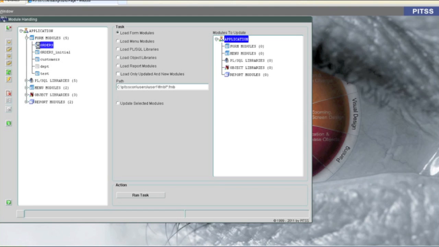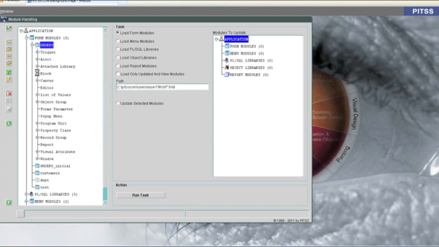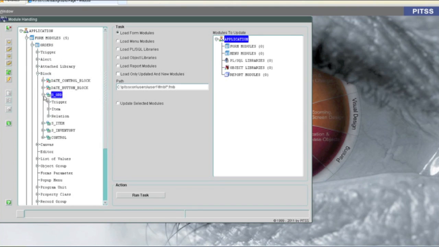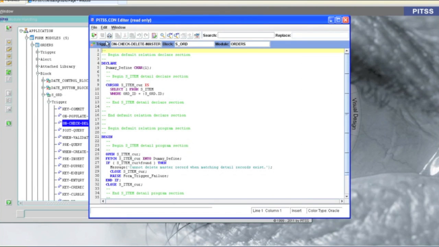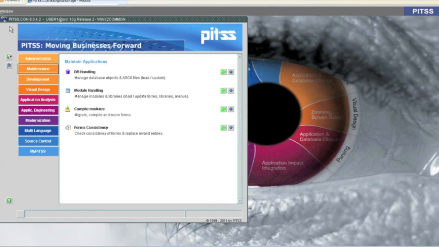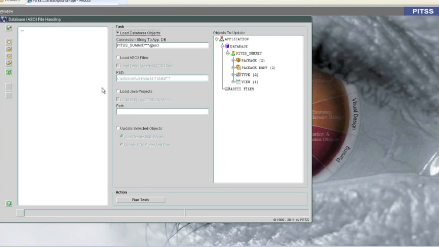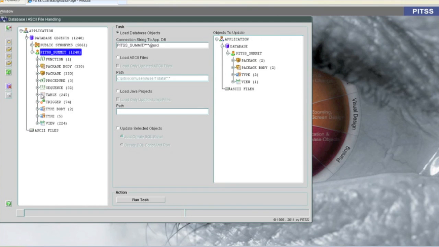You can also drill down and browse each of the modules like you are used to do this in your forms builder. You can drill down on a trigger level and even see and edit code. Not only the forms modules are loaded into this repository, also all your database objects. All the packages, all the procedures, tables, and so on, everything is in there.